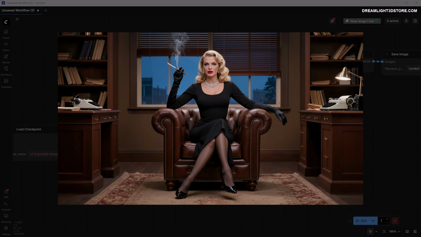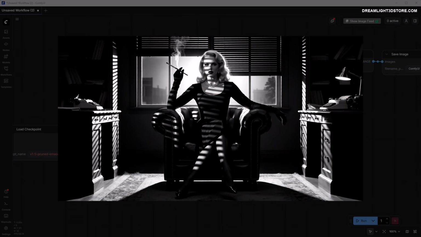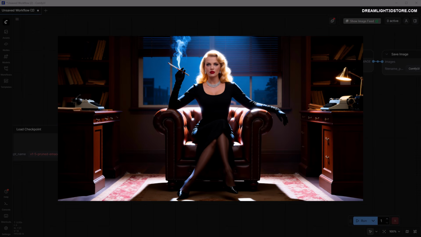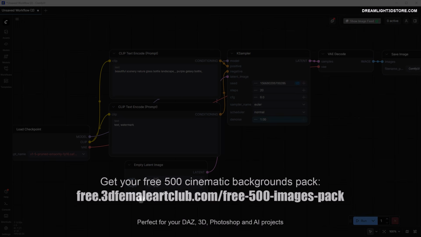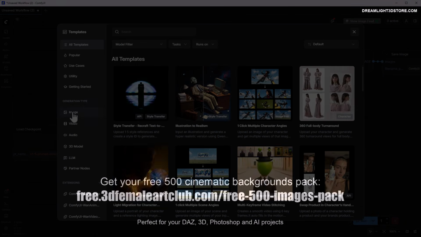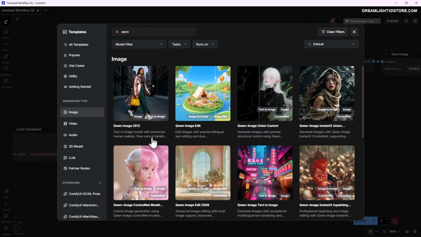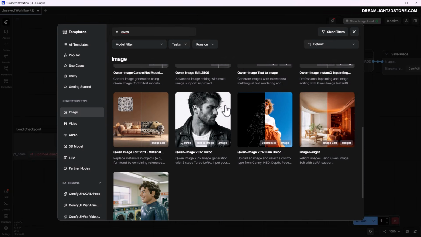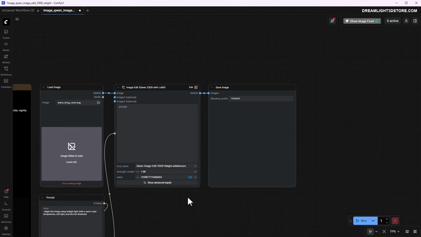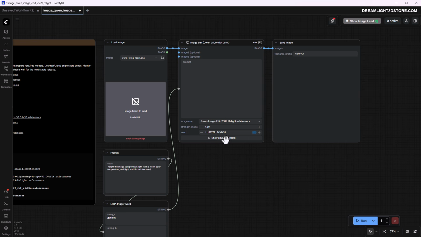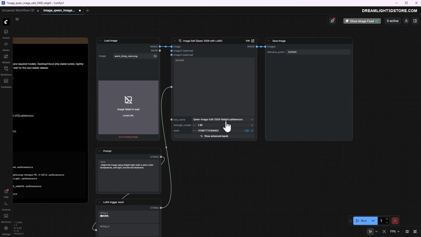In today's video, I'm gonna show you how to relight your renders, images, or any photo using ComfyUI. Now, when you have ComfyUI running, you're gonna head over to Templates, and when I click on Image, and up here, enter Qwen. Now, Qwen has a lot of different models. I'm gonna scroll down here and choose one called Relight. This is a basic Qwen edit model 2509 that is also enhanced using a so-called Relight LoRA. And LoRAs simply enhance specific AI models.